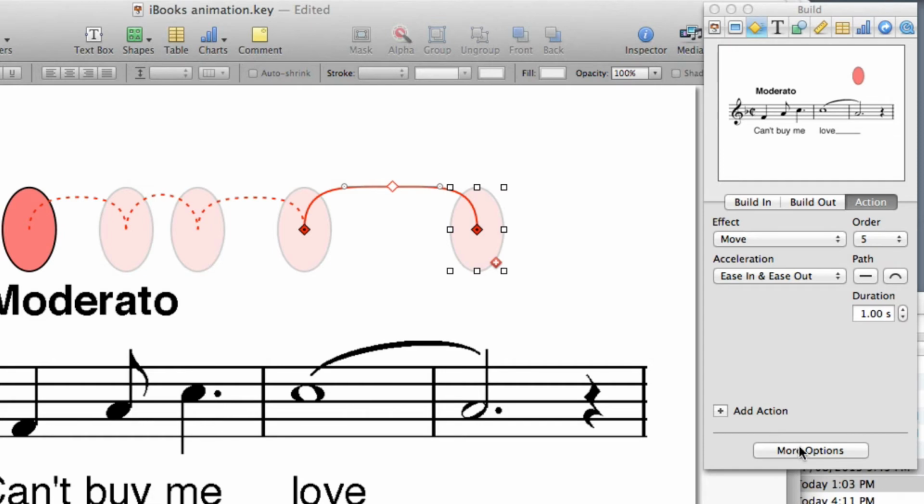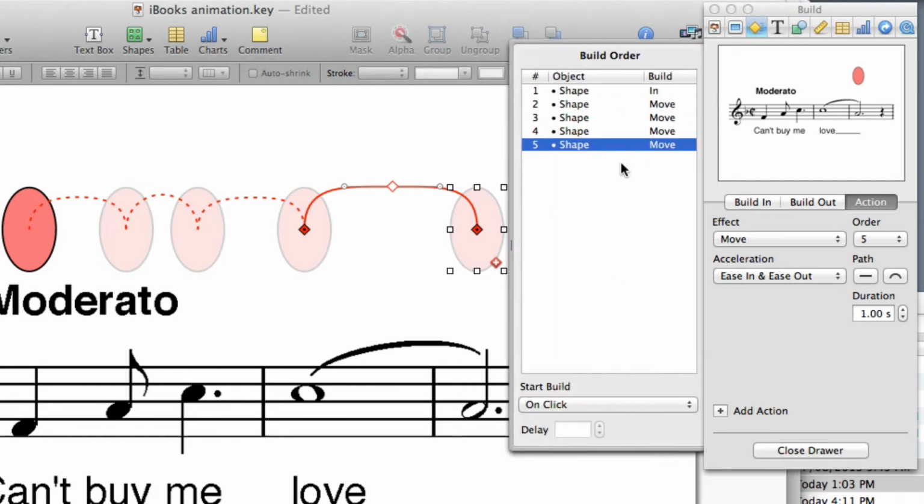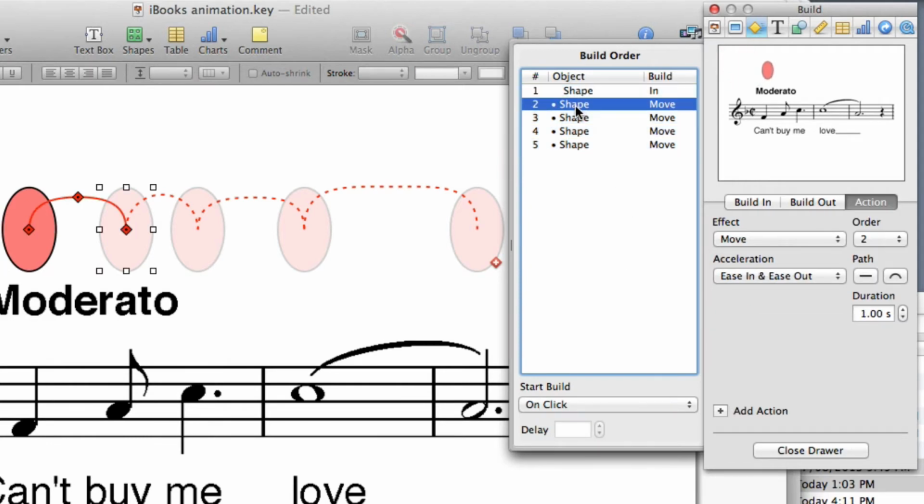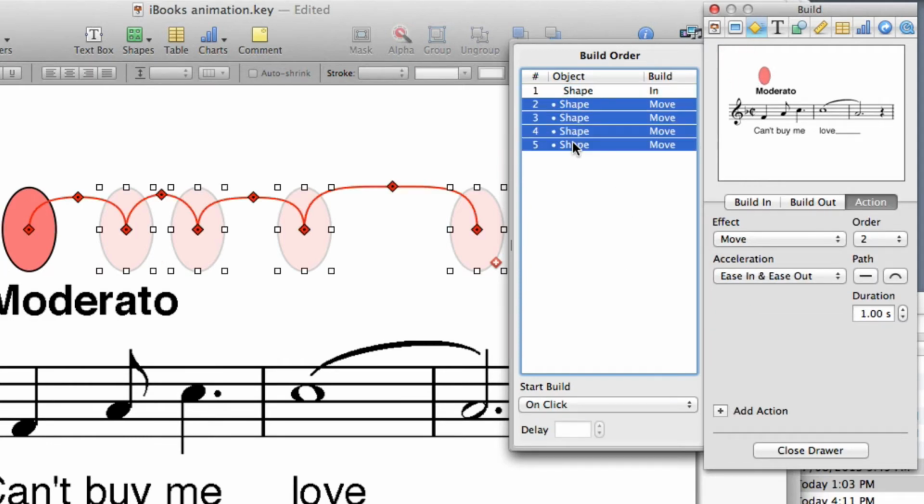If I get the timings right, I'll probably want that ornamented so that in the iBook it just goes smoothly from one to the next. So to do that, I've just clicked this open draw button here, or more options, sorry. It opens that, and you can see this is the number of things that I've asked it to do. So the first thing, it bounces in. So I'm going to say start bouncing in automatically, and then all of these other moves I want to just happen one after another. So I'm going to highlight them all and say automatically after the prior build.